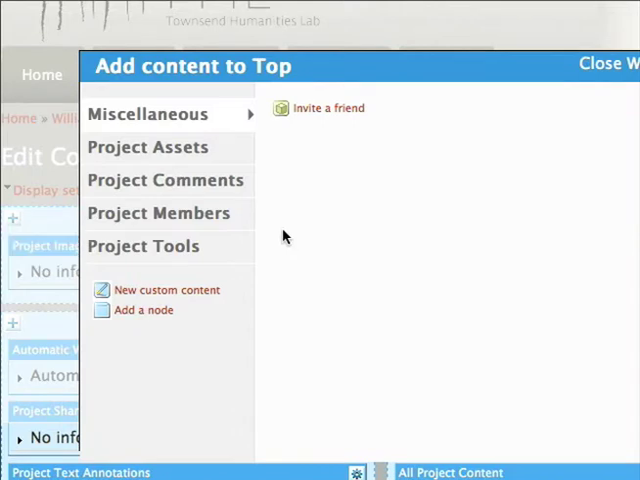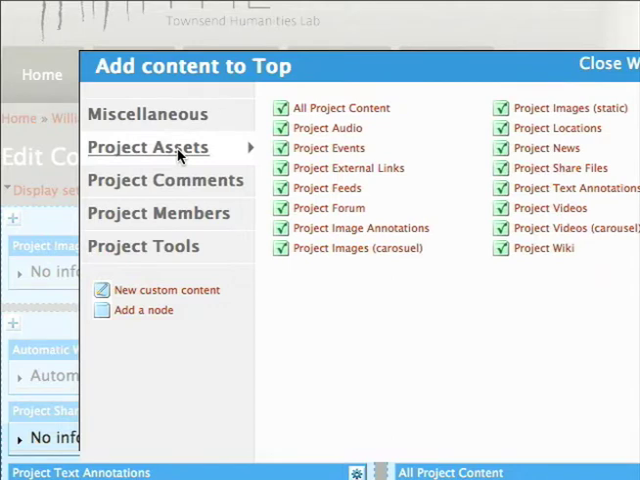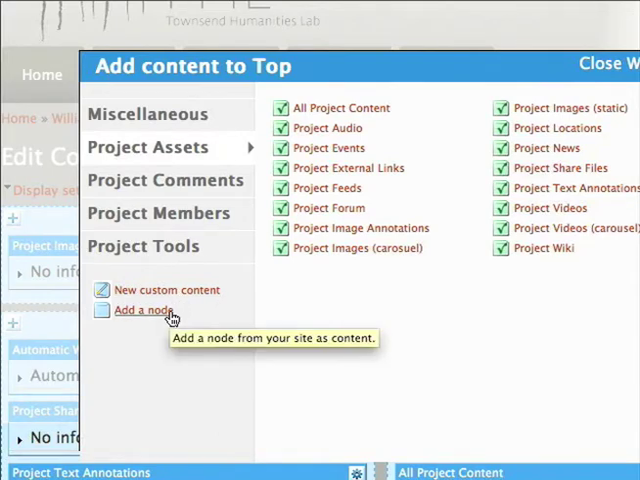This here is the new spiffy interface for adding content to your page. Everything is now organized by these tabs here. So Project Assets here contains most of the things that you'll be adding to your project page, like collections of project images, links, etc. All the things that are represented by those folders that we had. But we're not going to be adding that to the project today. We're going to be adding the special highlighted content. And two ways to do that are down here: New Custom Content and Add a Node. So let's start with Add a Node.